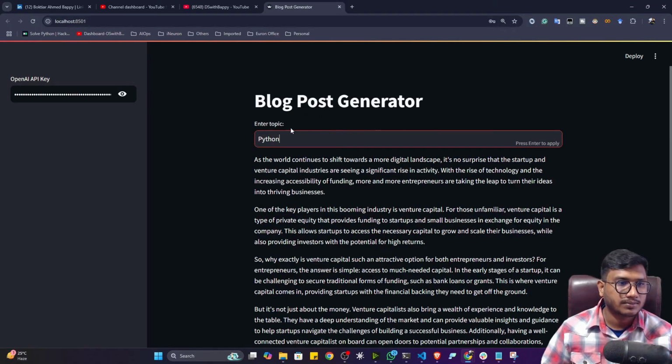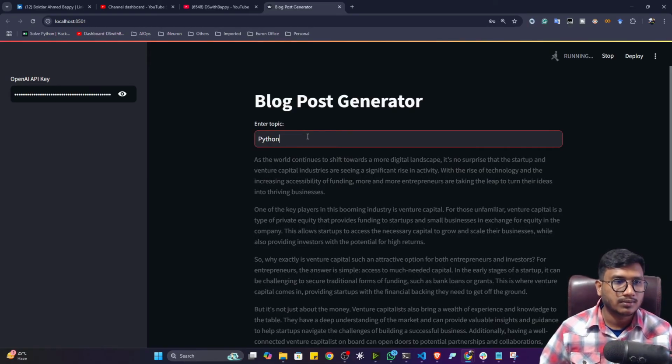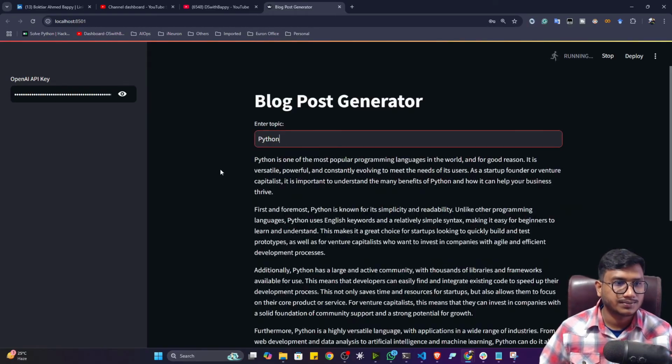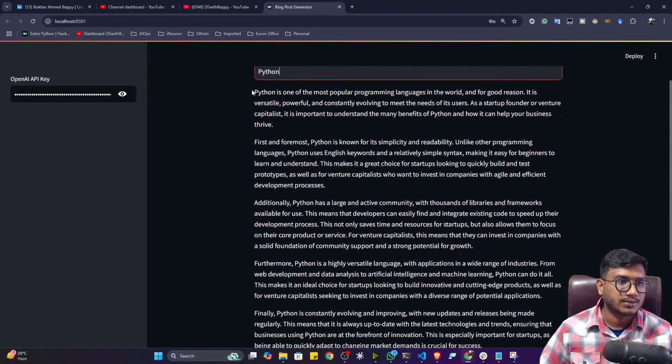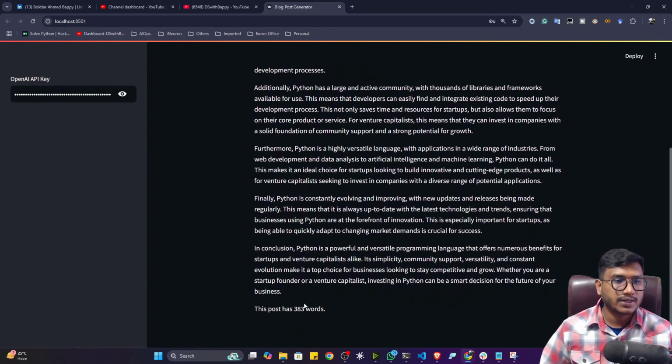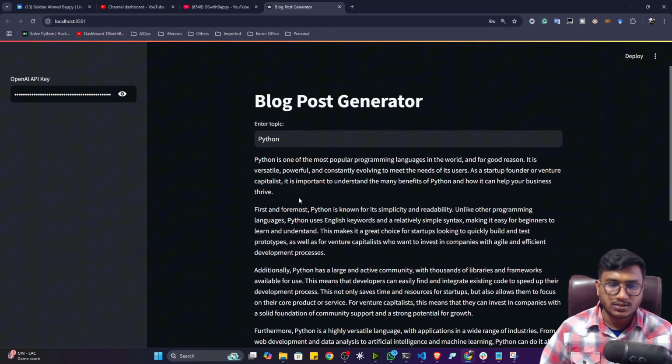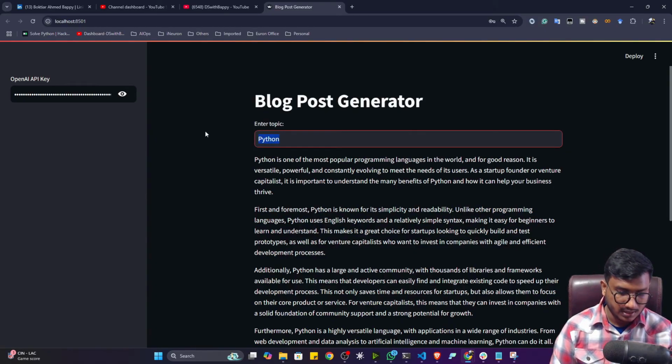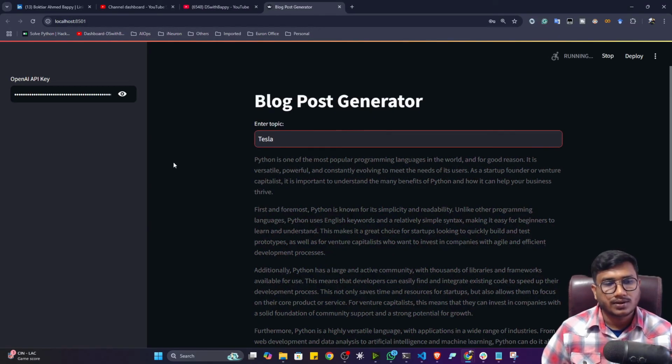Now see, if I give any topic and hit enter, it should generate the blog post for that particular topic. See, this is the blog post my application has generated. You can also specify the number of tokens, like how many tokens you need from the LLM. In the prompt you can specify. I can give any kind of topic name. Let's say I will give Tesla. Enter. Now it will generate the Tesla related blog for me.